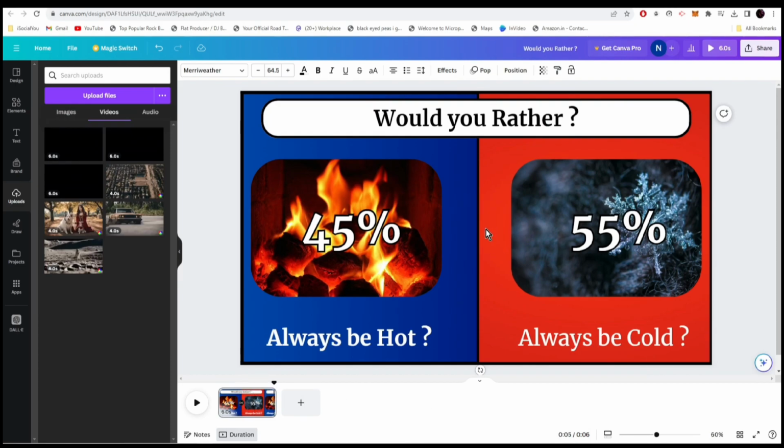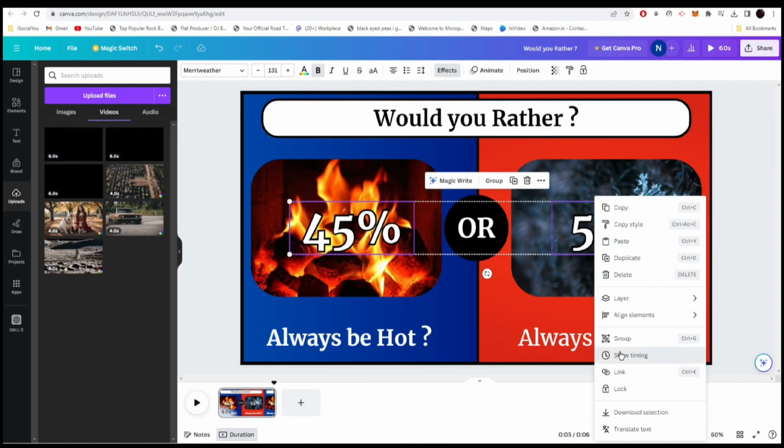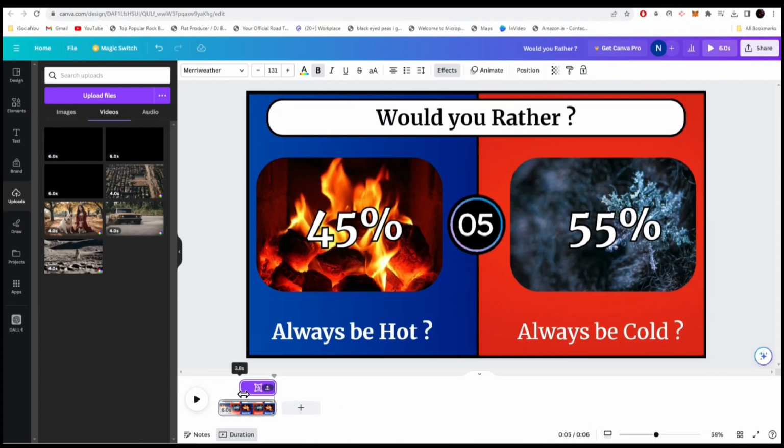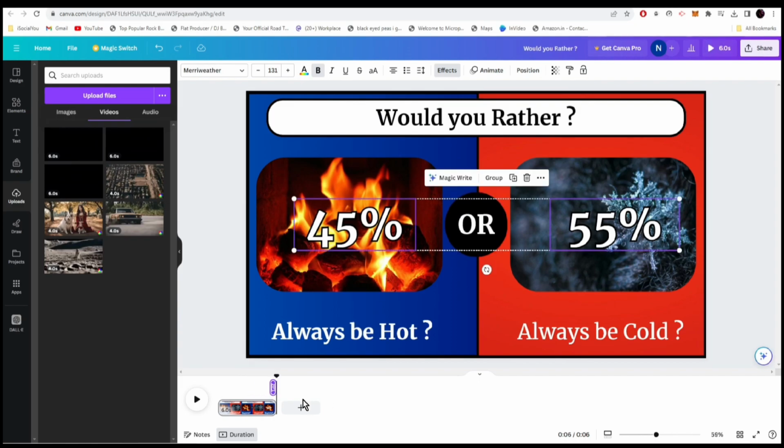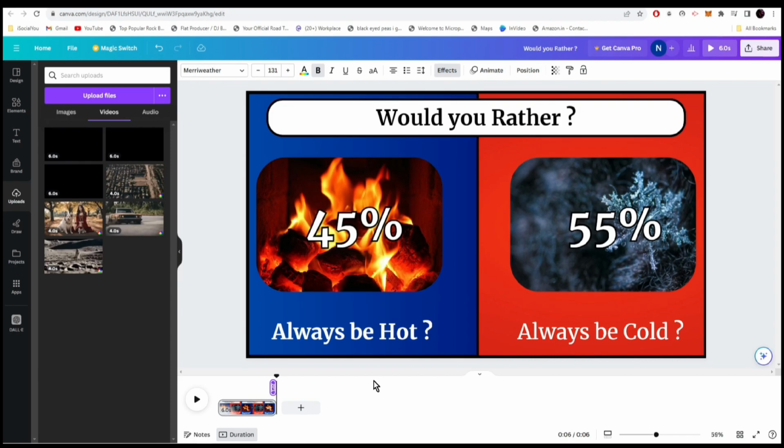Alright, so when the timer ends, I need to show the percentage. So let's select this, right click, and then show timing. So trim it just a little bit so that it shows right after the timing ends. So now let's click on play and watch it. Alright, so our video is ready.